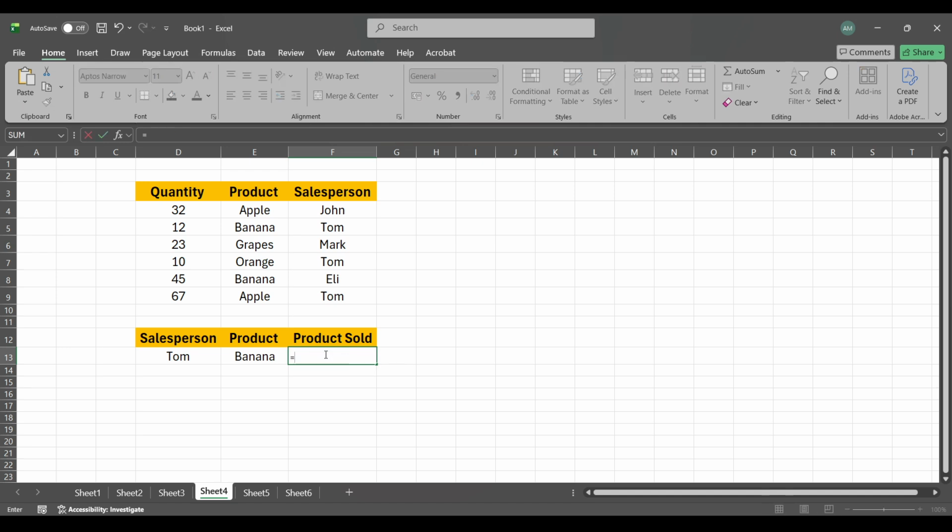First, provide the sum range. This is the group of numbers you want to add up, such as the sales amounts column. Click and drag to highlight that range, then type a comma to move to the next part. A quick tip: the sum range and all the criteria ranges you'll select must be the same size and shape, or Excel will return an error.